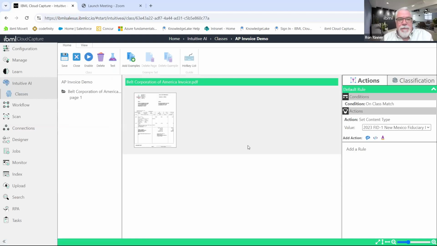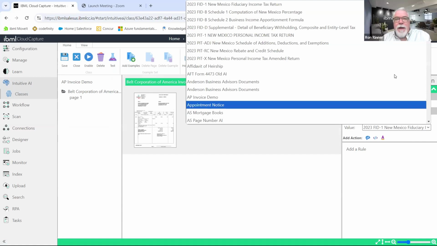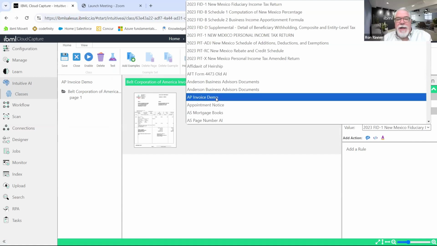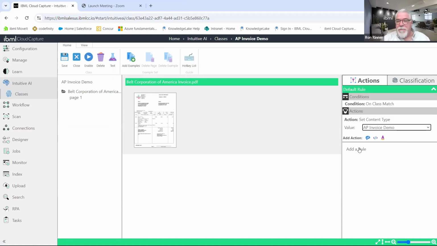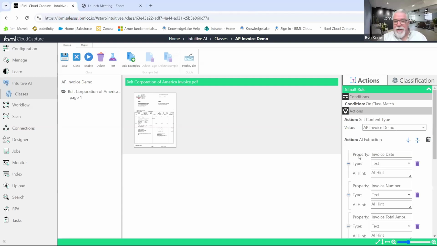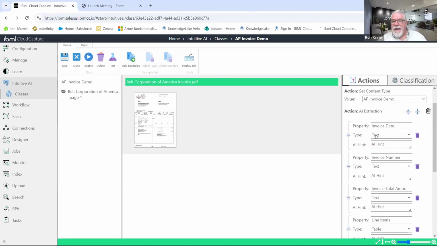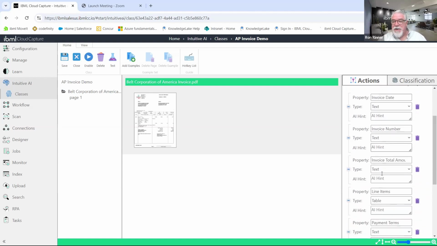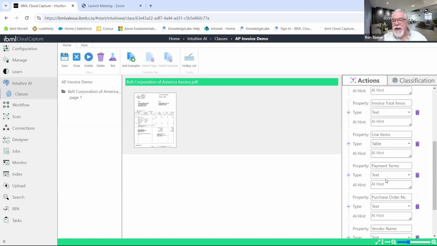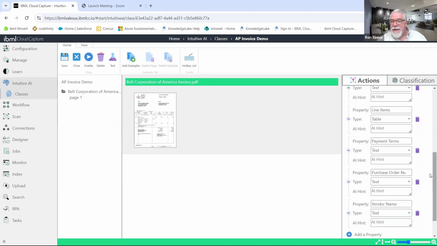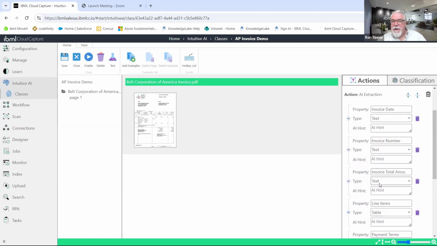And now I'm going to go ahead and go to my new class, AP Invoice Demo. I'm going to hit the little blue brain button. This is how I tell the AI that these fields that I just created are the ones that I wanted to pick up. Something kind of neat to notice here is that for each one of these fields, the property name, the field name, is in fact what the AI will be looking for.